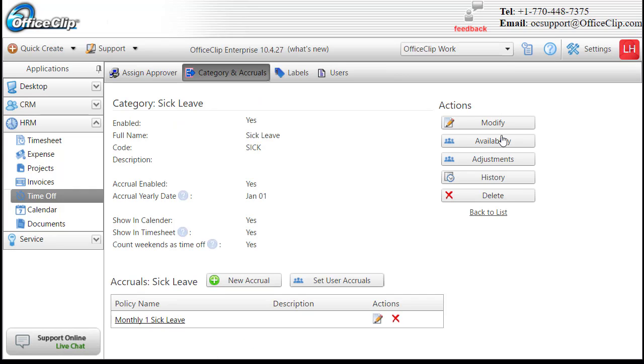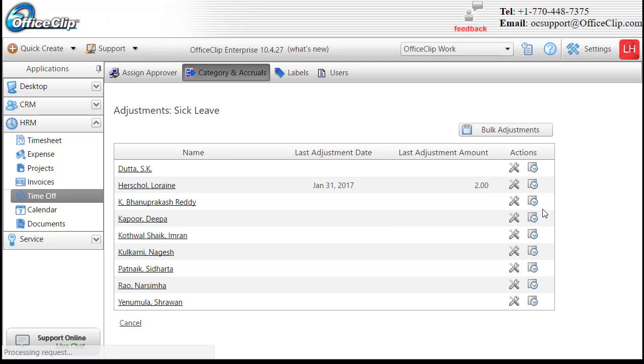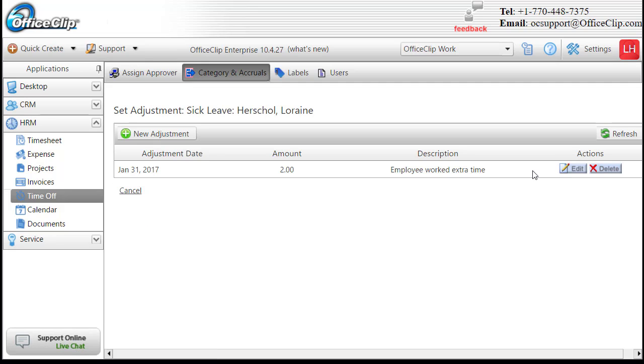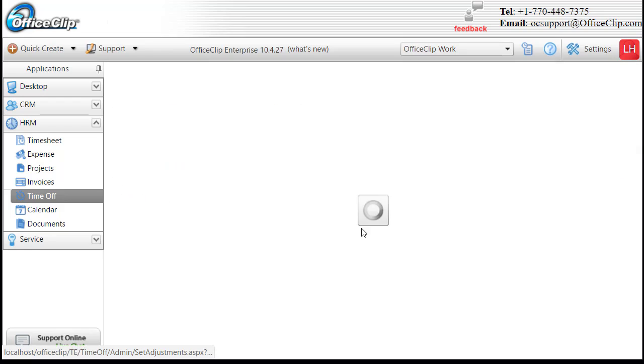Let's go back to this screen and let's see the button adjustments. Adjustment meaning you can make adjustments on the time off for various reasons. For example, we made an adjustment for this person of 2 hours here. The reason being that this person worked some extra hours so that it could be adjusted on their sick leave. So it depends on your company policy whether you want to allow that or not. And in order to change this, all you have to do is click on the adjustments button here, and then you can either edit or add a new adjustment.